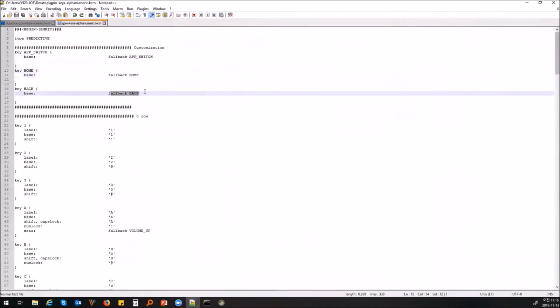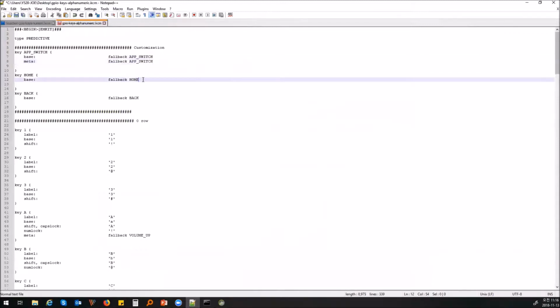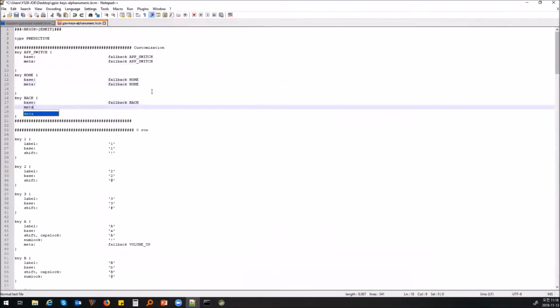So in this video clip, I am changing the base function of home, back, and recent, and setting the meta, which is the function key pressed feature. And I will write down the fallback value. I will set all the meta functions. Meta here means when the function key is pressed.